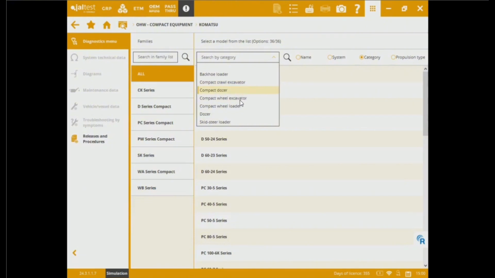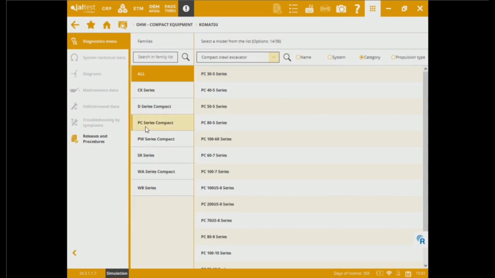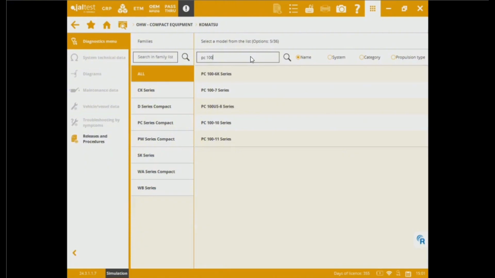So I really want to check our coverage in compact wheel excavators. We have PW, oh no, sorry, these are compact crawl excavators. Yeah. So for the PC series compact, we have compact crawl excavators. As you can see, we've got ranges from the PC-35 series till PC-100 series, and in their different family variants and years of manufacture. So let's just pick up the PC-100 series. These are the more common crawl excavators in the Komatsu compact family. We've got the PC-100, for example, a PC-138 US will fall under this PC-100 US 8 series category.